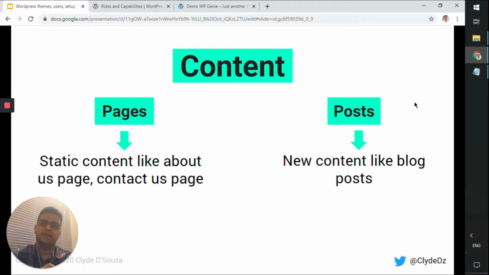Posts, on the other hand, are designed for blogs, for blog articles, for content like that, where you would want to add new posts frequently. You would want to keep the number of posts and the content refreshed as frequently as possible.